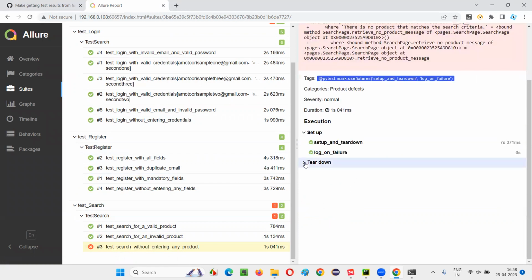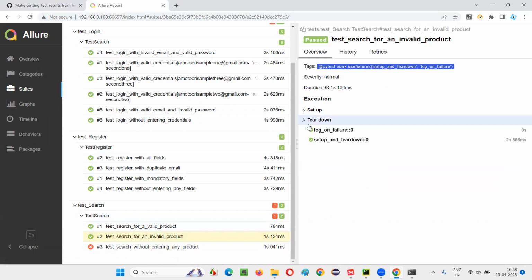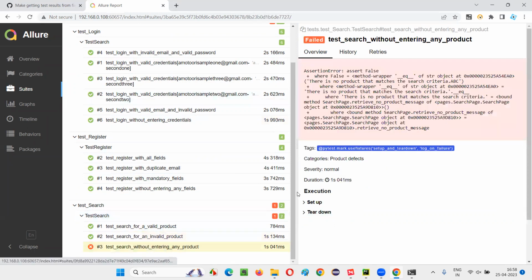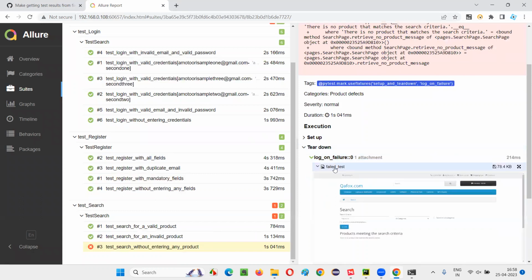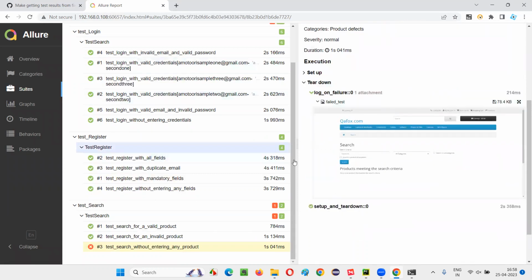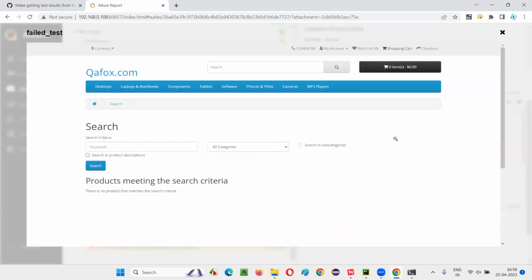If you expand this, under the tear down, we have this logon failure. For the remaining passed tests, under the tear down, logon failure doesn't have this arrow mark, but for the failed test, the tear down has this logon failure with this arrow mark. Expand that, and you get the failed test. With the given name, failed test, we got the screenshot taken and attached to this report. Expand this, click on this, and you'll get the screenshot. You see, the screenshot is only taken for the failed test.